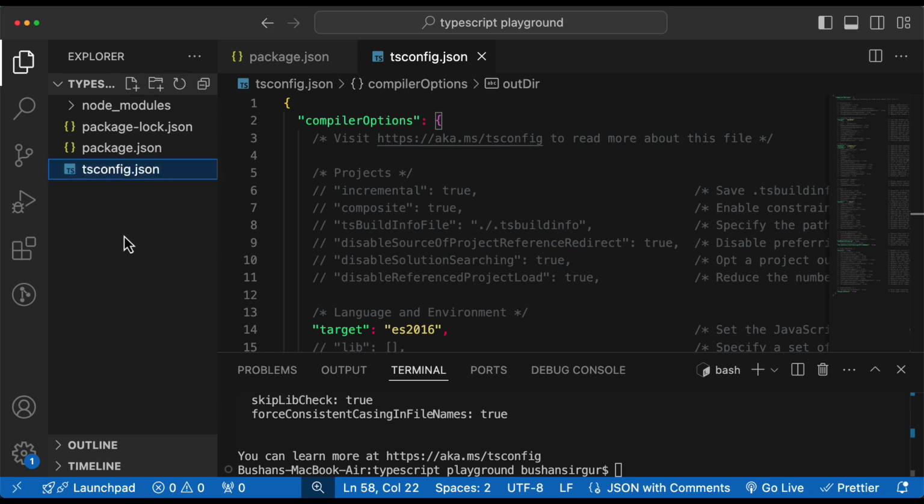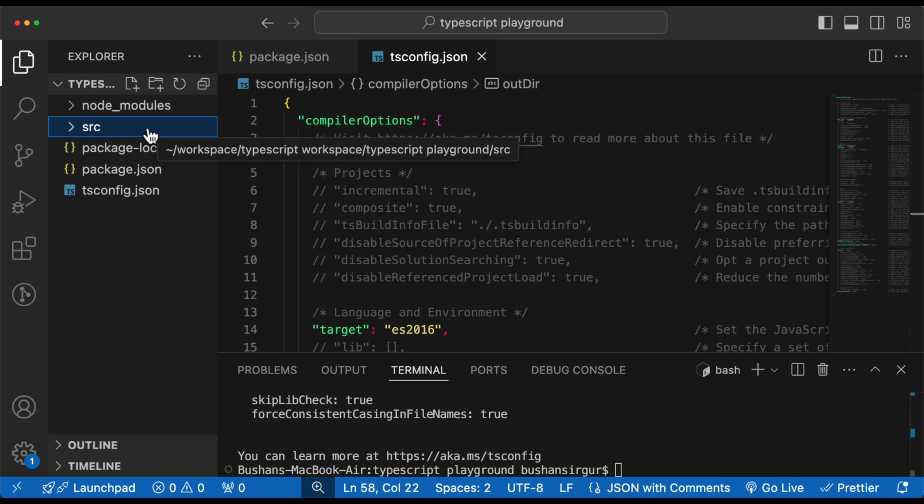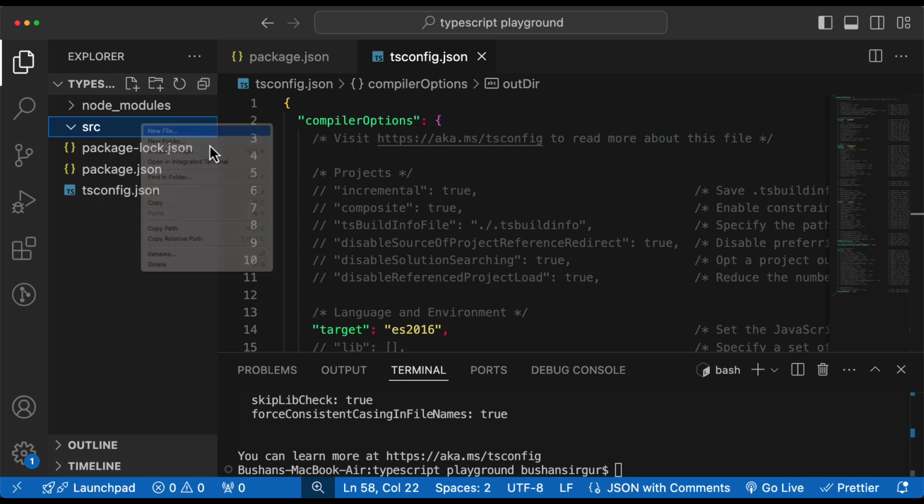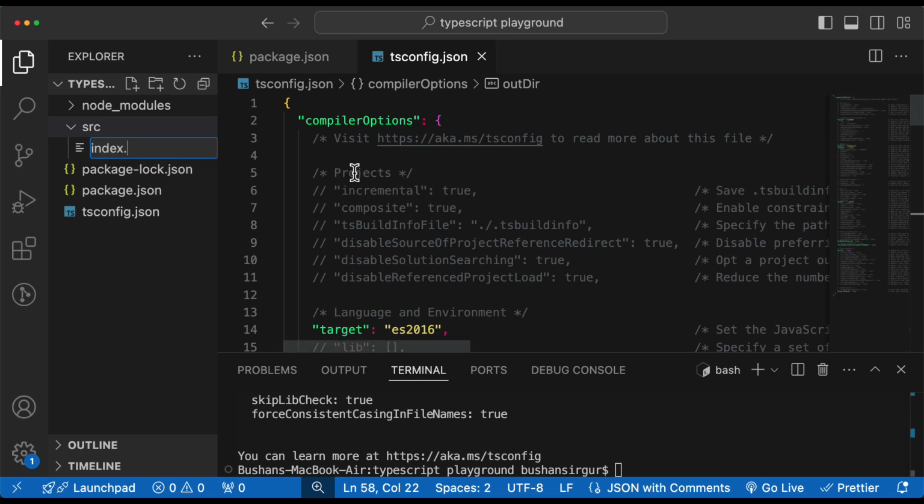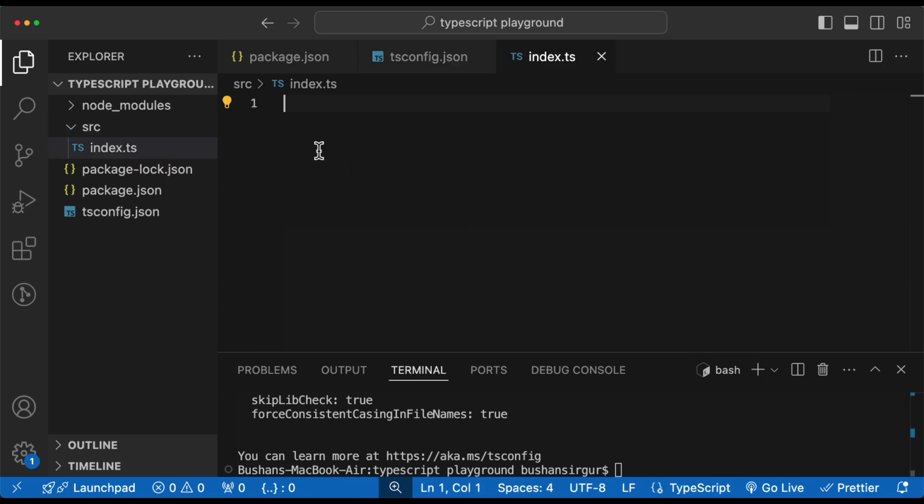And now inside the root of the project, let's create a new folder, src. Inside this src folder, we are going to create the TypeScript file. Let's create a new file inside the src and call it index.ts. We already know what TypeScript is. TypeScript is a superset of JavaScript. Any valid JavaScript code is also valid TypeScript code, right? So let's log a simple message to the console. Hello world. This is valid JavaScript code, which means it is valid TypeScript code as well.